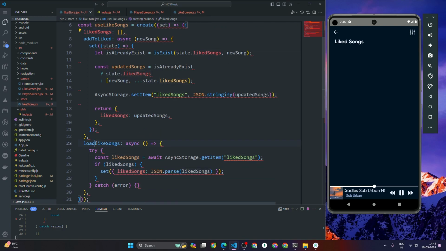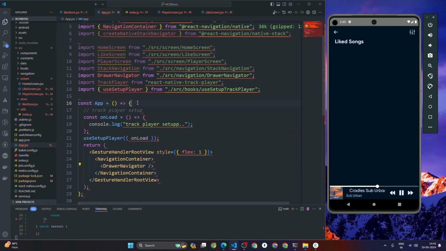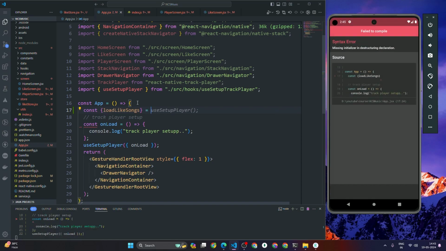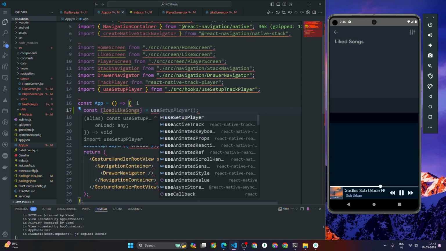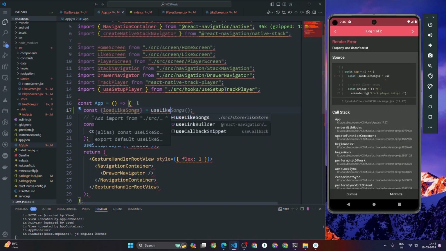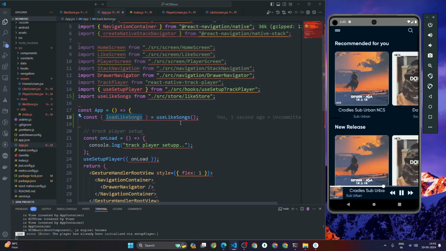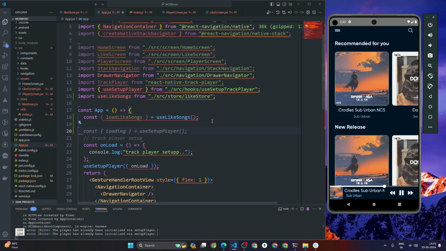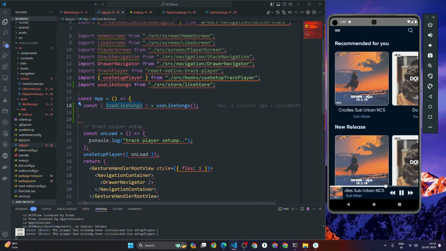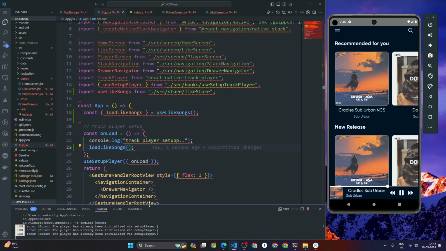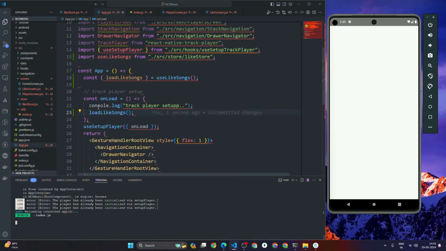Now let me copy this load liked songs function name, and let's go to the app.jsx. Here we have to call this function name, the hook called use liked songs. Whenever the app gets loaded, this function will trigger. Whenever the track player has been loaded successfully, at that point we are calling this function.